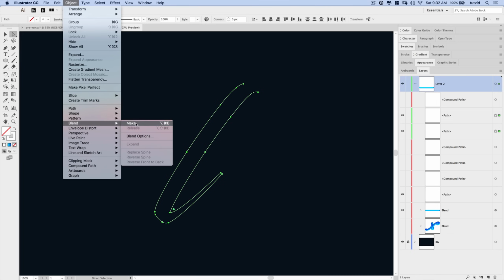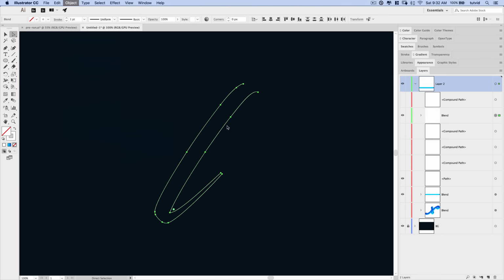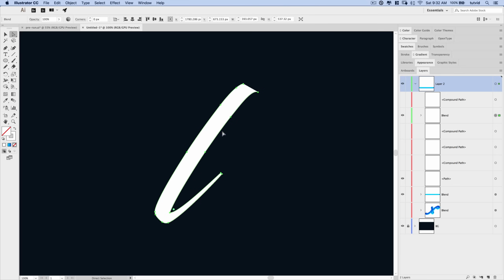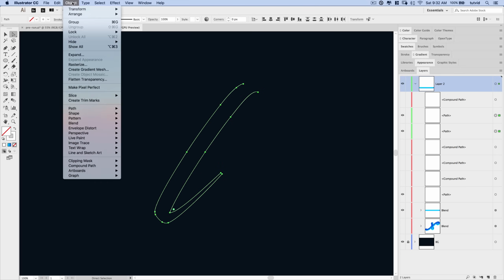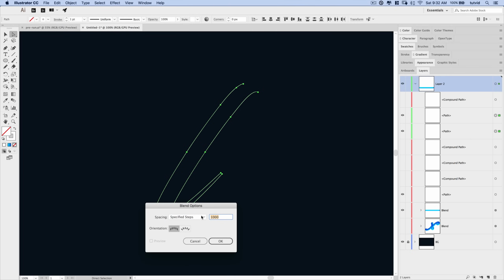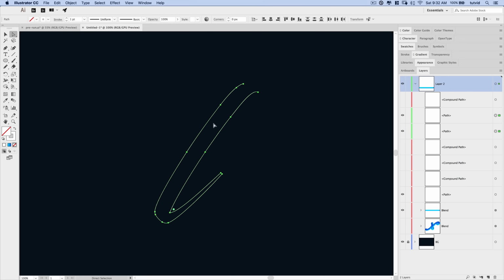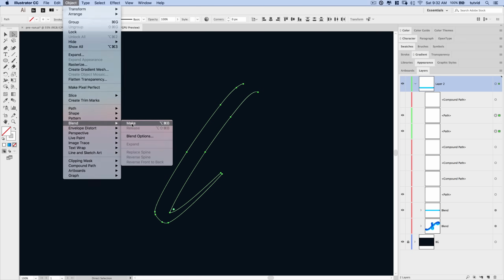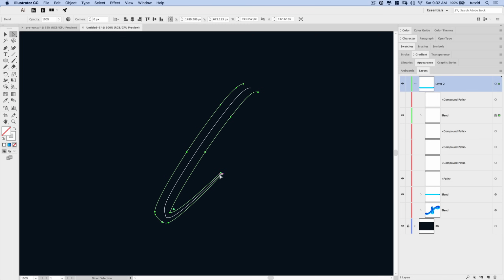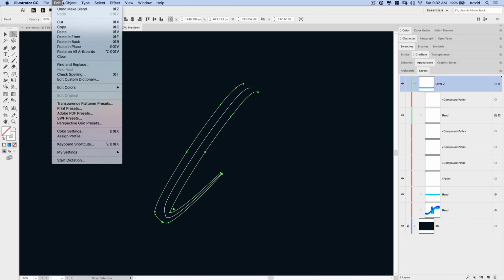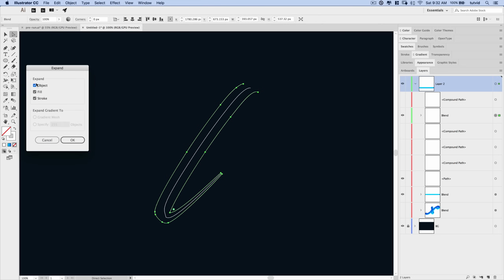But the trick is, if we just say make a blend, it's just going to make this a solid L with 1,000 lines of L in between it. We don't want that. We only want one little line. So we're going to go Blend, Blend Options, Specified Steps, and say just one single blend. So we're going to say Object, Blend, Make, and you can see we have one line that runs through the middle of that letter L. Well, how do we get rid of the outside lines? Well, you can see we created this blend object over here in our layers panel. We're going to go Object, Expand and choose to just expand the object, not the fill or the stroke, just the object.